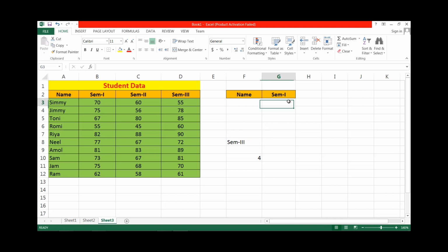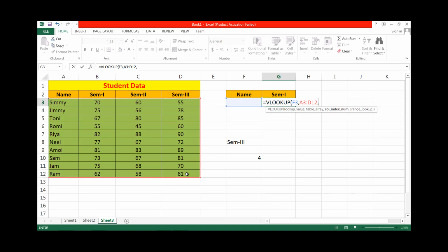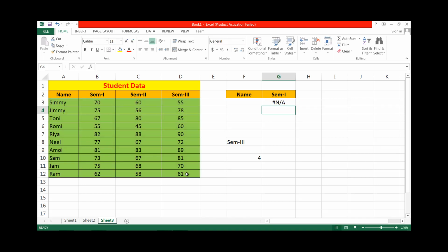Okay, first of all, normally use the simple VLOOKUP, then lookup value from this cell. We want to use the table array. This is the table, and we want the lookup value of column number 2 because here we selected the table from A3 to D12. Therefore, column number is 2. We have semester 1 right there. Therefore, column number 2 and exact match 0. Okay, now here type a name. Okay, we got the value of semester 1.